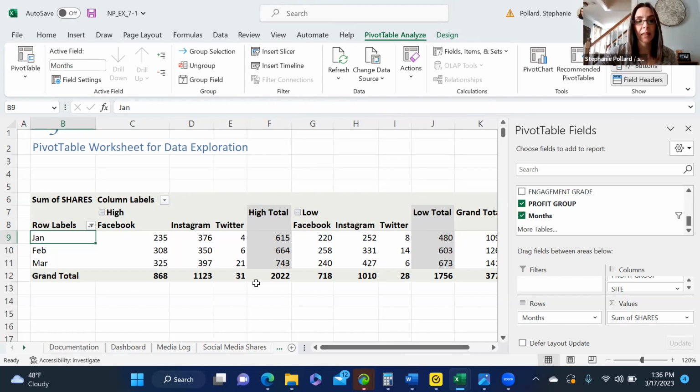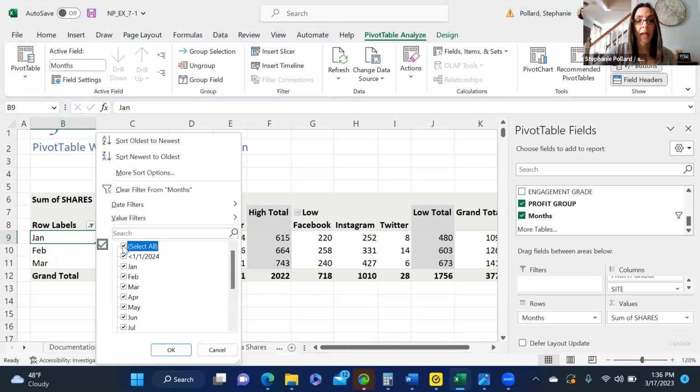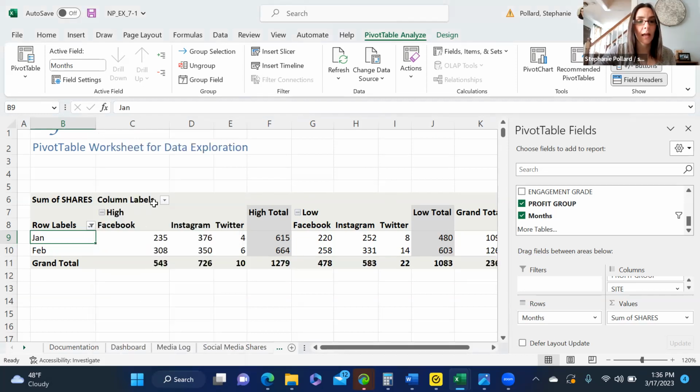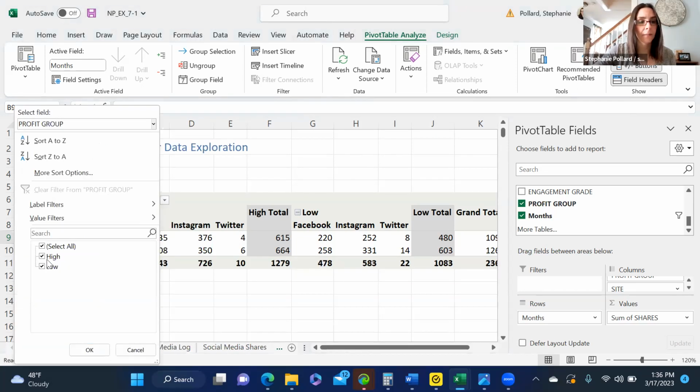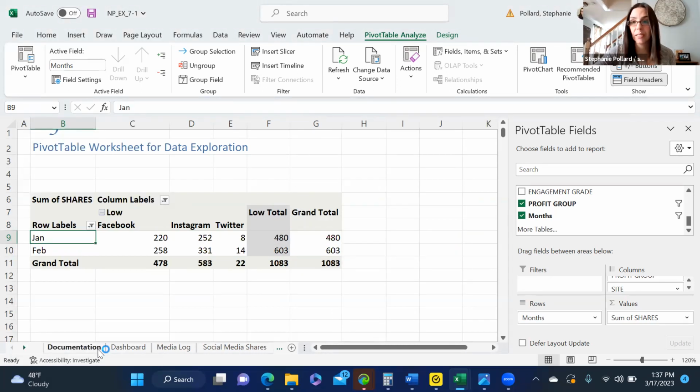So pivot tables, I think, are super nice and fun to work with and just to play around with. And you can apply both filters at once. So, let's say I just want to do January and February here, and I just want to look at my low values. I can even just break it down to those pieces. So again, it's really nice to have those filters. And you can also add filters in as well for other things.